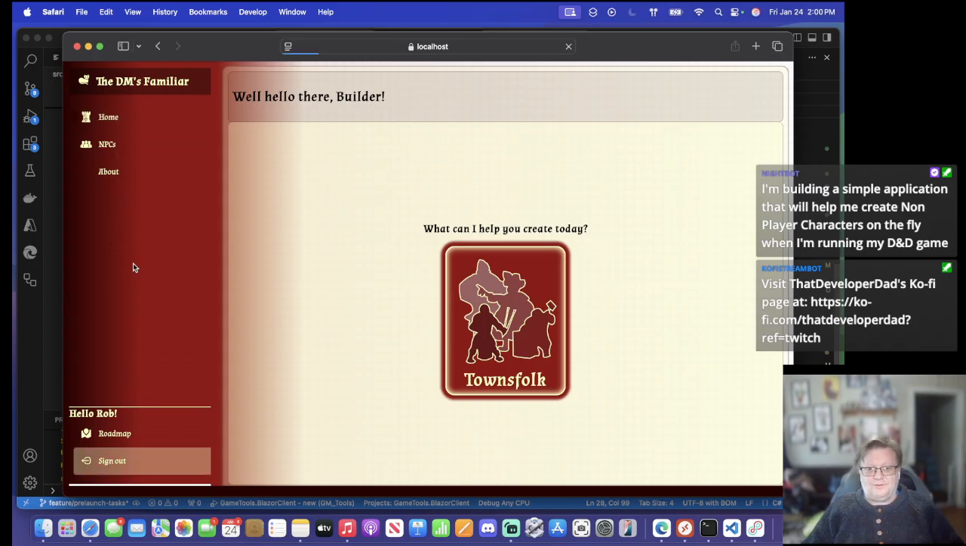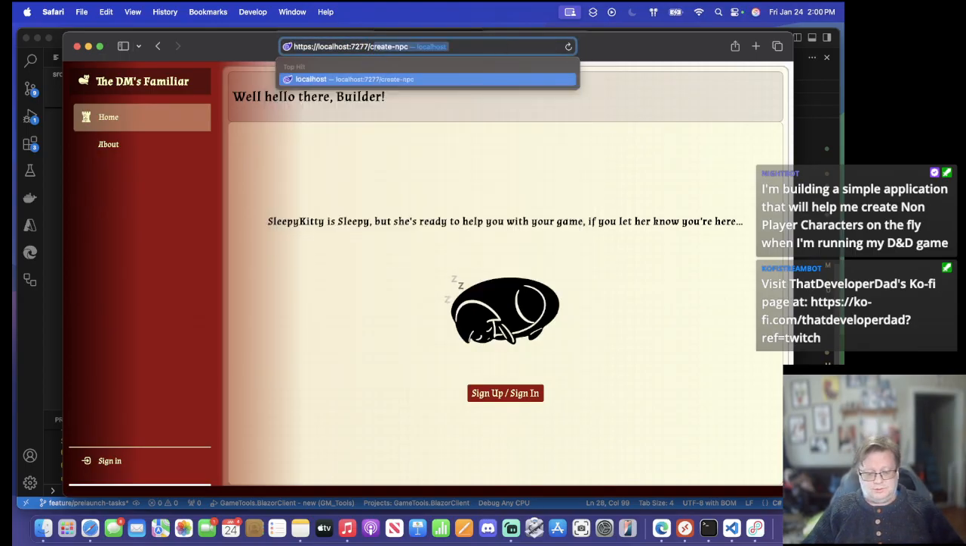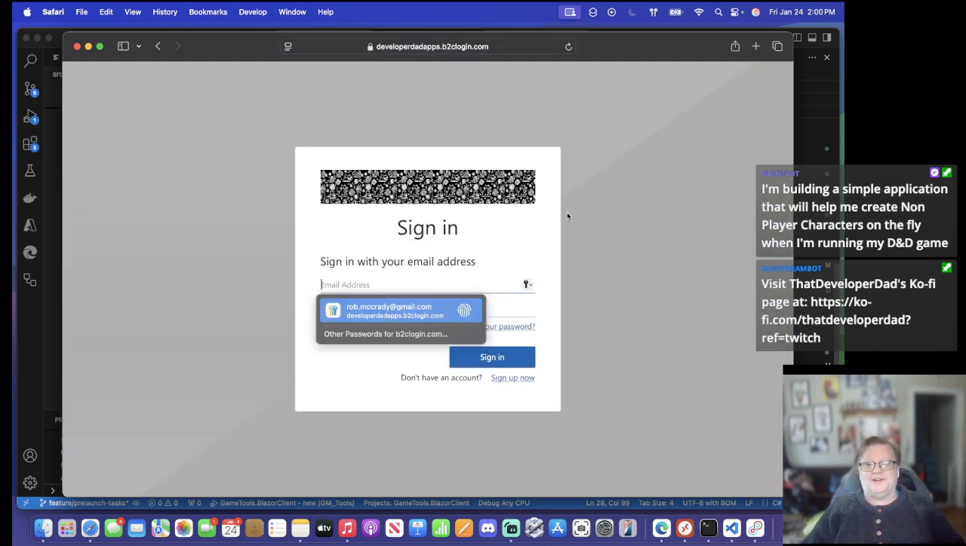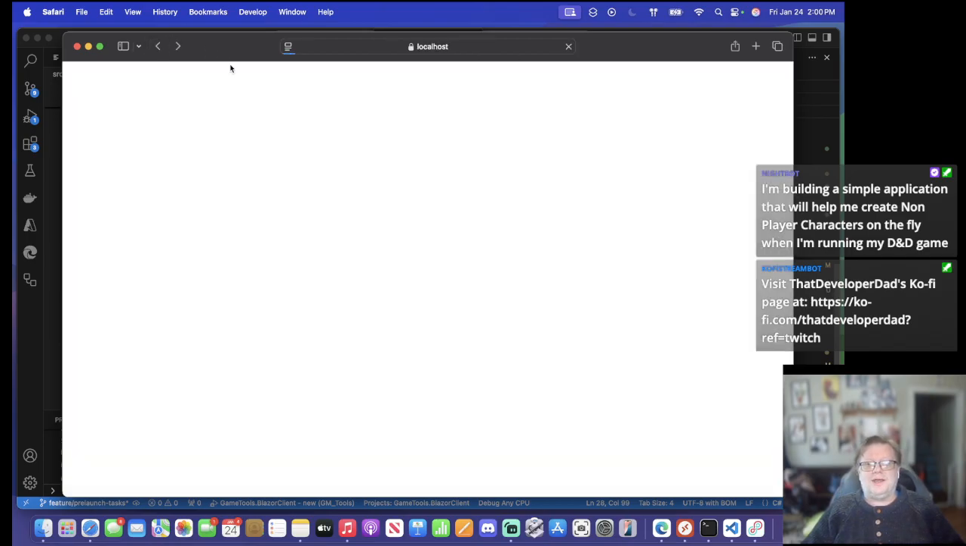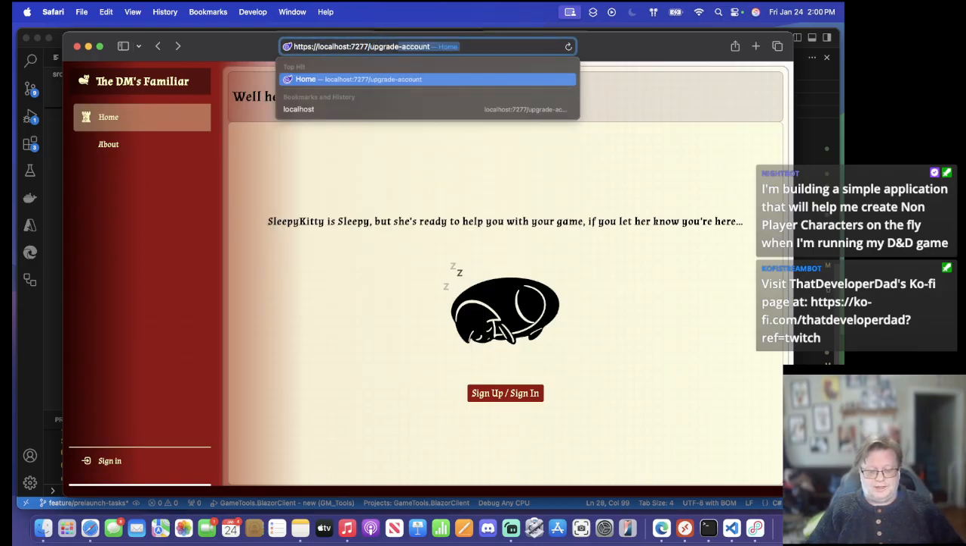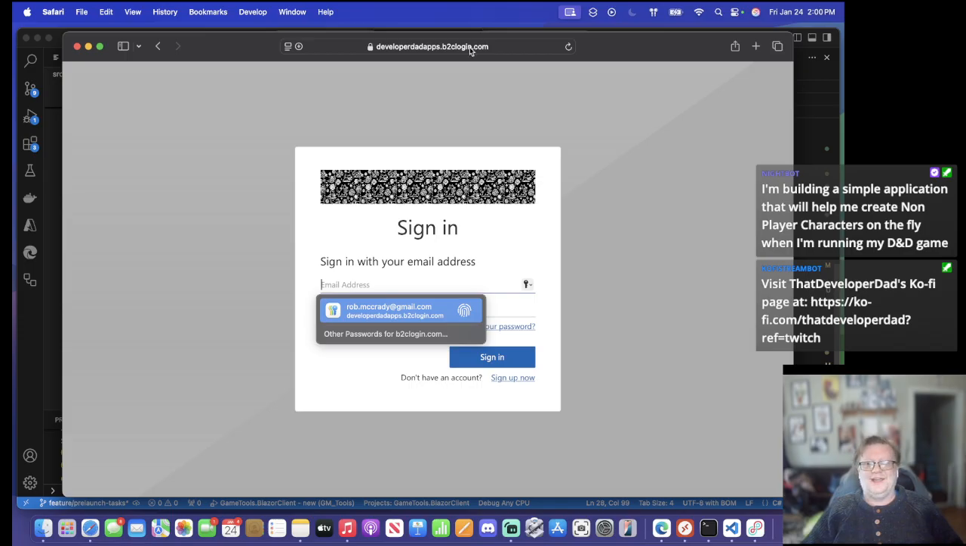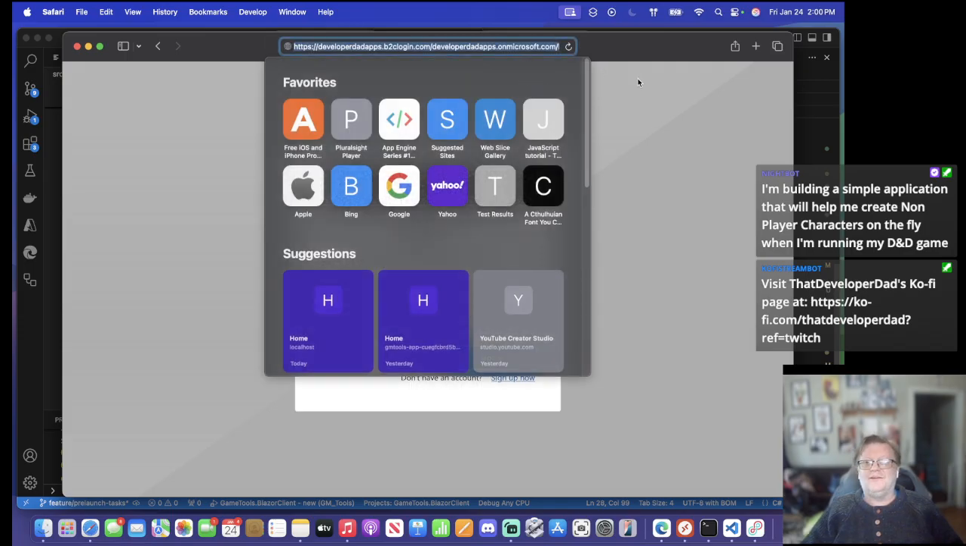So let's sign out. Now I have no identity established with the application at all. Let's try going to create NPC. And it tries to get me to sign in. Beautiful. So let's go back. Let's try to go to upgrade account. Remember, I still have no identity established with the, oh yes, that's fantastic. That is lovely.